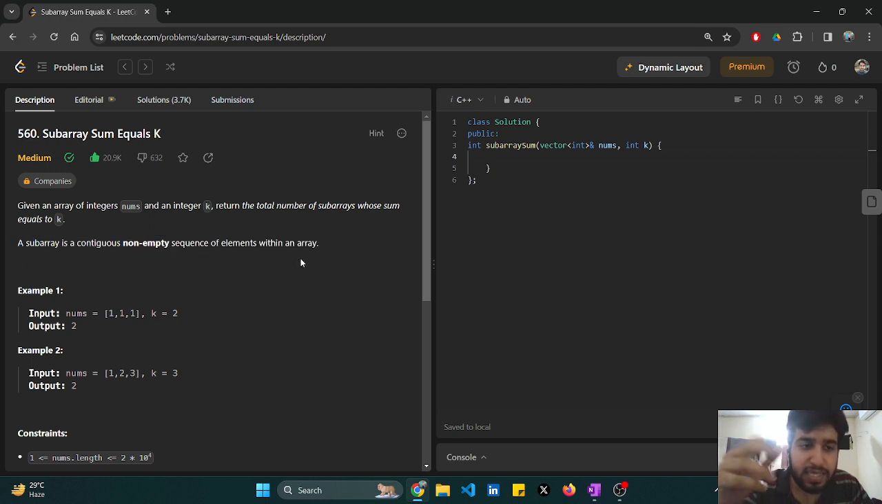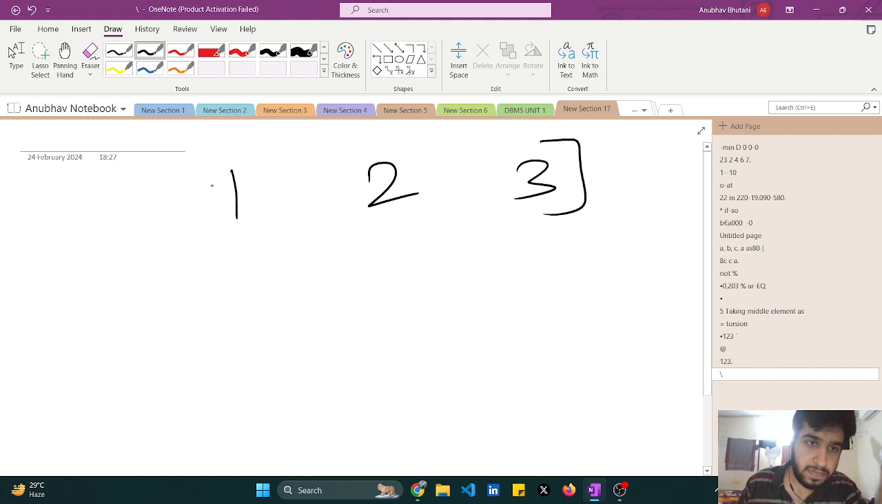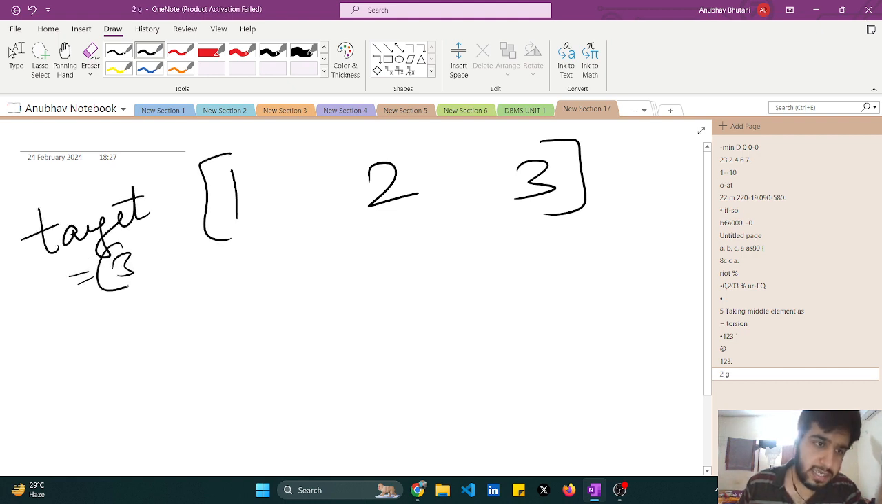Subarray, what is a subarray? A subarray is a contiguous non-empty sequence of elements within an array. So what they are saying is if you are given this array 1, 2, 3 and your target or k equals 3, what can be the subarrays that have the target 3?